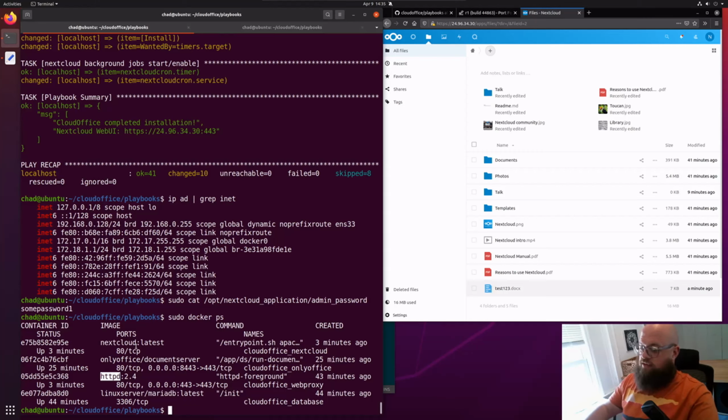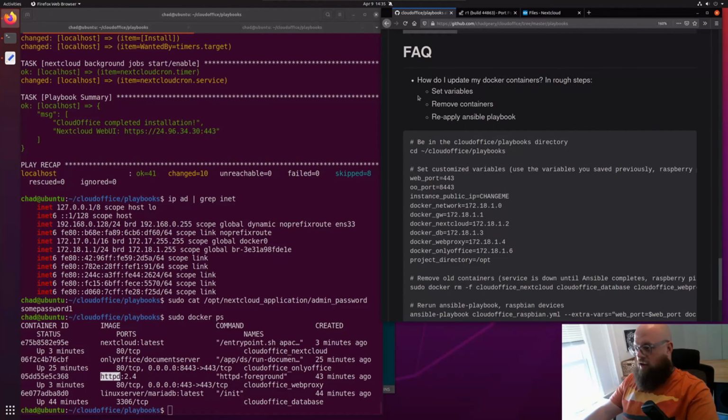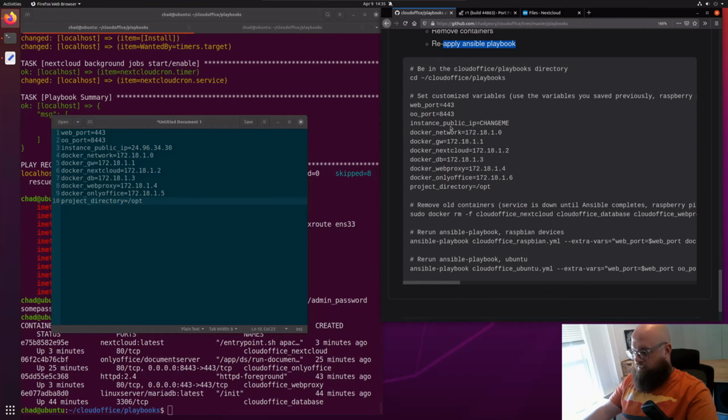All right, so all four of these containers occasionally will have updates. And my suggestion would be maybe once a month or once every 2 months, or if there's a big security update that gets published, something along those lines, go ahead and update your containers. And I've got the instructions in the frequently asked questions down near the bottom. How do I update my containers? In rough steps, you're essentially setting your variables again, which are these. Remember, you should have these saved. Then you're going to remove the containers and reapply the playbook.